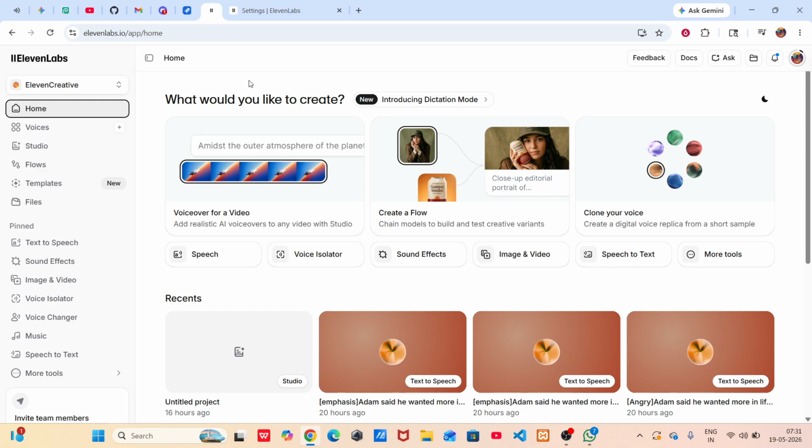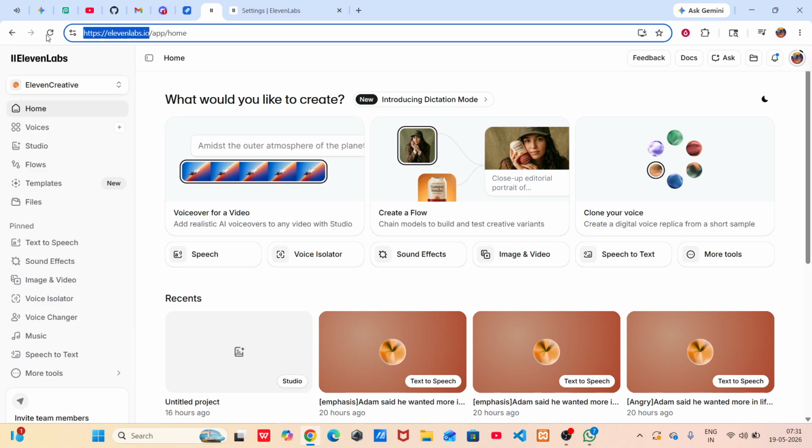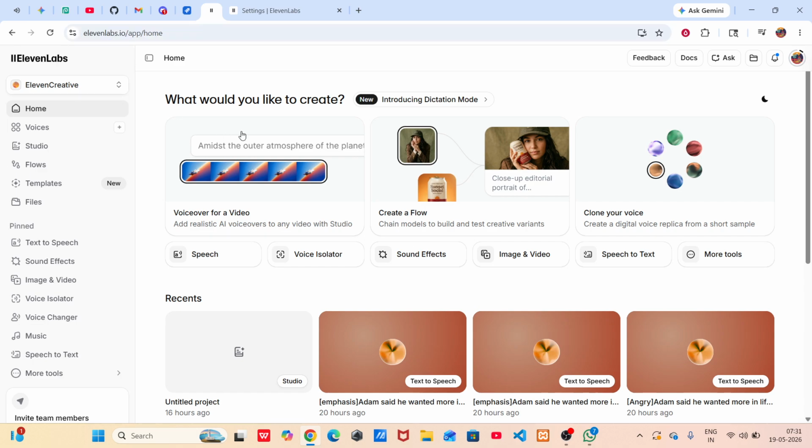Now let's dive right in. The first step you need to take is to log into your ElevenLabs account. Go ahead and open your preferred web browser, navigate to the ElevenLabs website, and enter your login credentials. Once you've logged in, you'll be ready to make changes to your account settings.